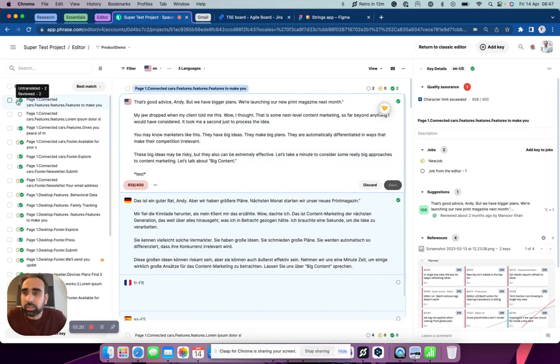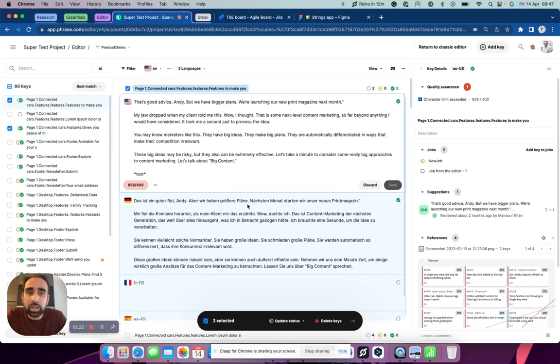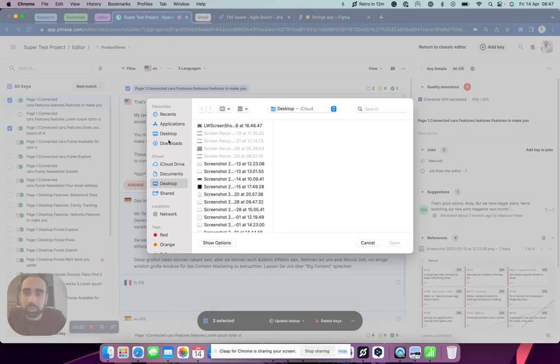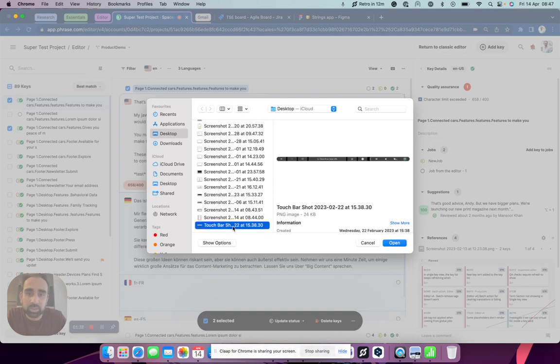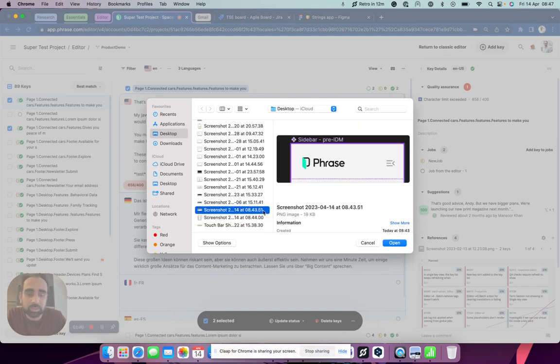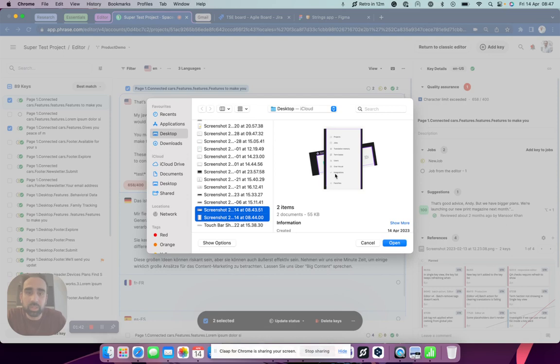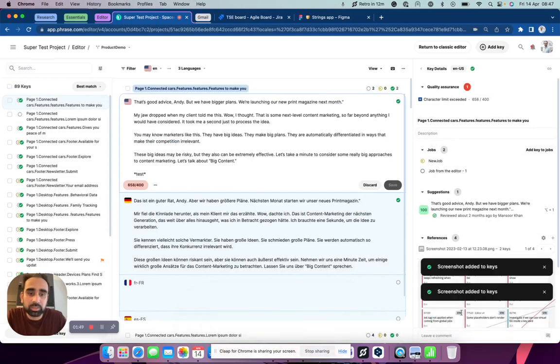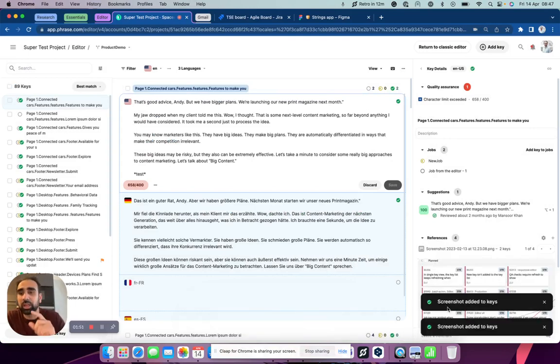So that's one. And the second thing is that now you can upload screenshots in a batch action. So you can upload not just a screenshot, but you can also upload multiple screenshots. So for example, if I want to go here, I've taken just two screenshots that I want to upload. So for example, this and these two. I have two screenshots that I want to upload to these two keys, and then I'll upload, and then it gives me a notification and screenshot added to the keys.